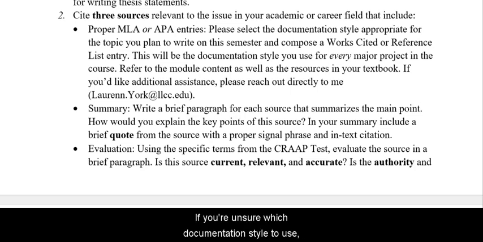If you're unsure which documentation style to use, please reach out, as I'm happy to discuss this with you to ensure you're on track. Please also know you'll continue to use this documentation style for the remaining major projects. Thus, the entry you create for the annotated bib is the one that will eventually go on your works cited page or reference list for the academic article.